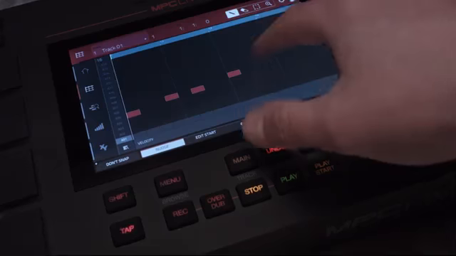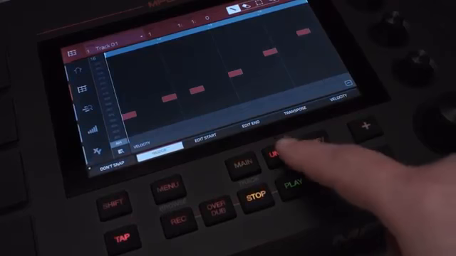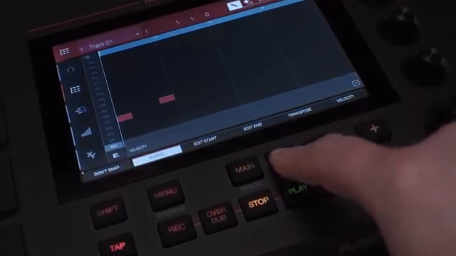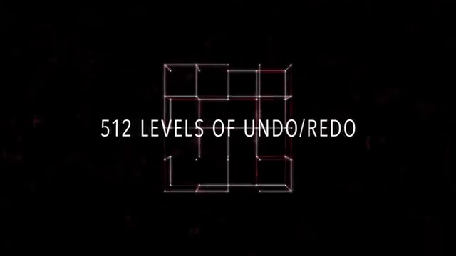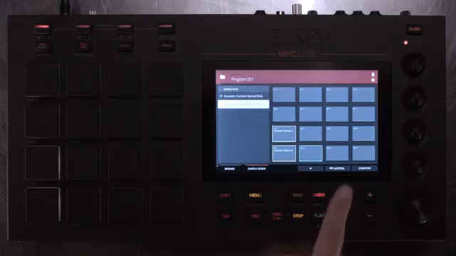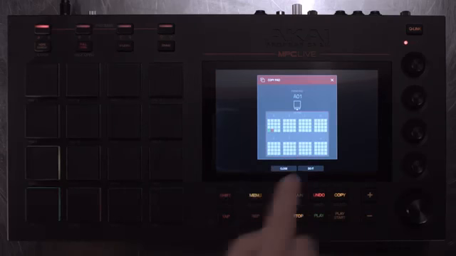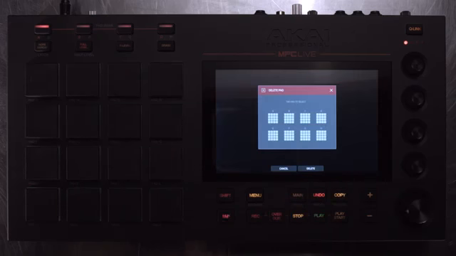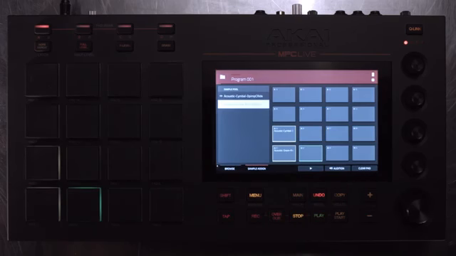The Undo Redo button is used to undo or redo your previous actions. The MPC has 512 levels of undo, redo available. Press Copy to copy one pad to another, or Shift-click to delete the sample from the pad.